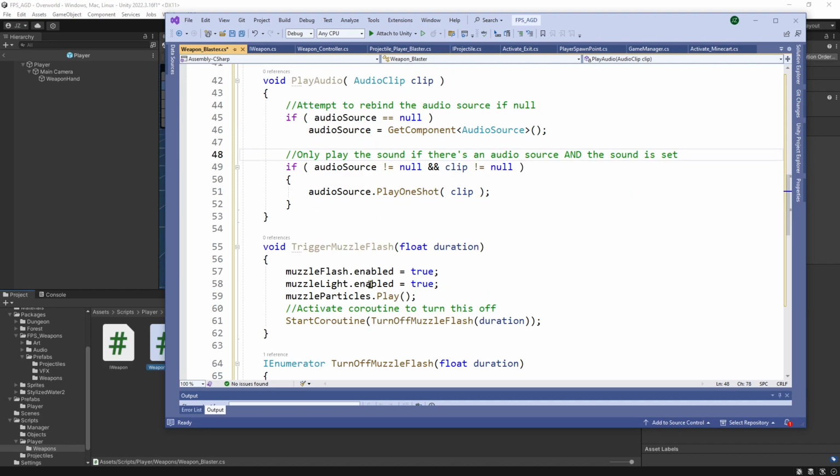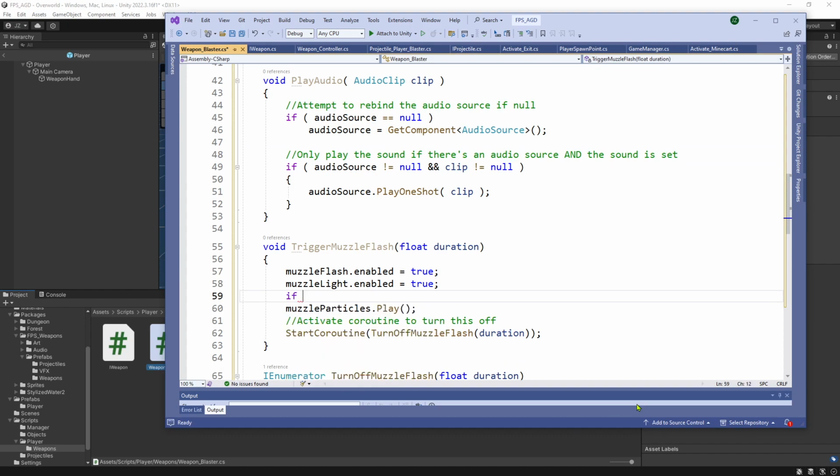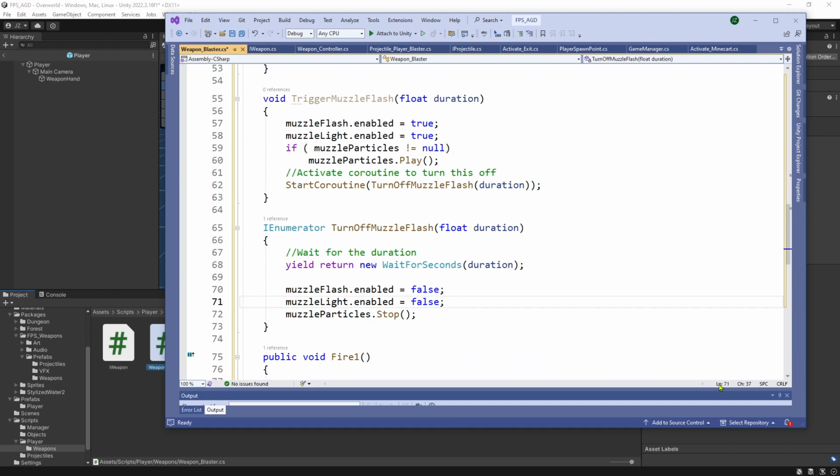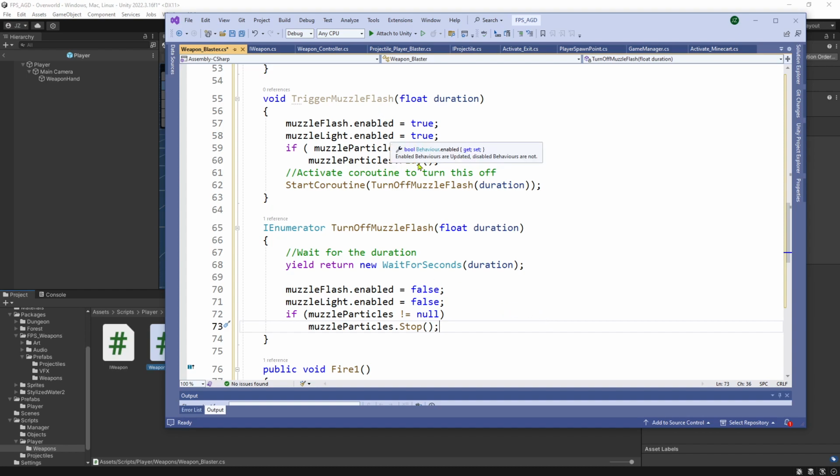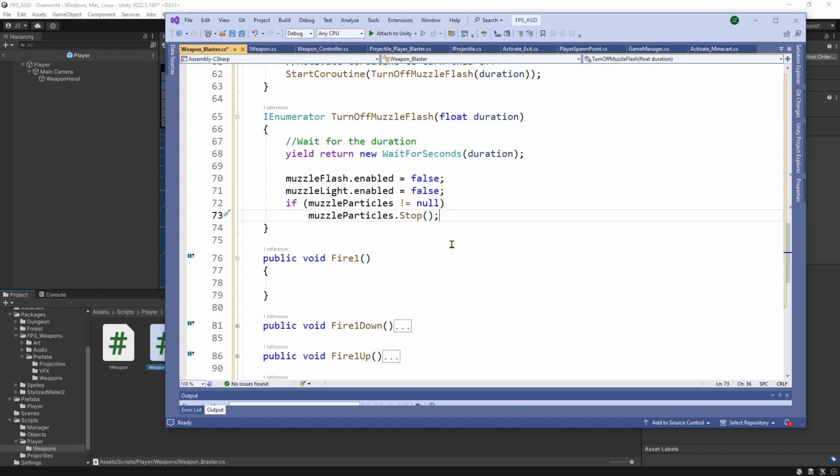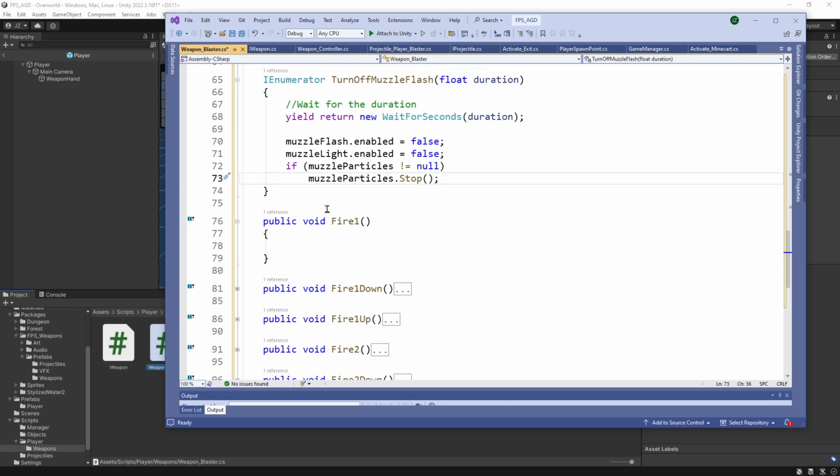To be fair, we could do this null stuff here, and I know you may not be the biggest fan of particles, we could do if muzzle particles is not equal to null, then do that. That way we can at least focus on the muzzle flash first, because that's a more subtle effect. The particle effect is a little bit extreme, so if we don't want to end up doing it, we could just do that. Okay, so the fire is where all the magic is going to happen.